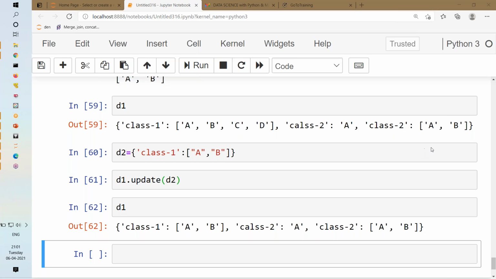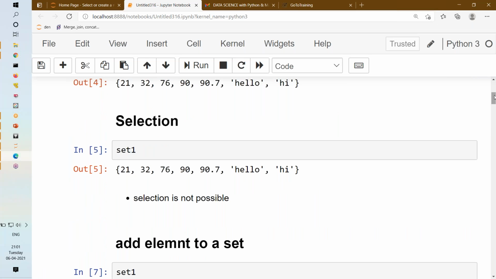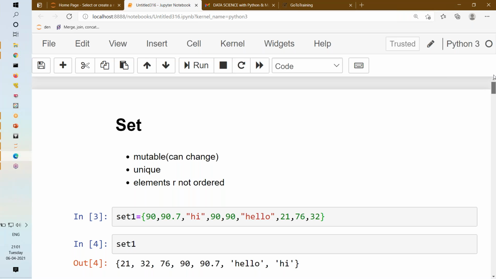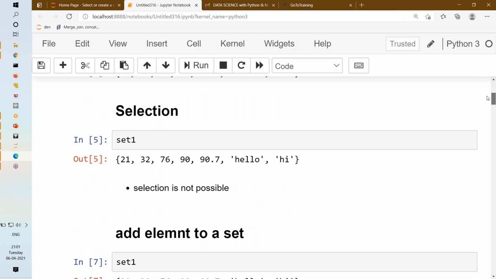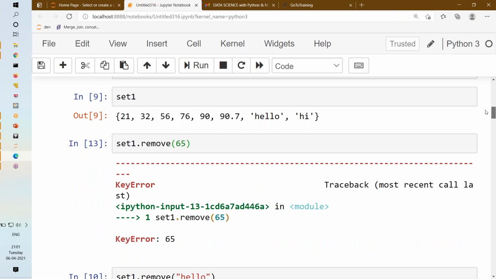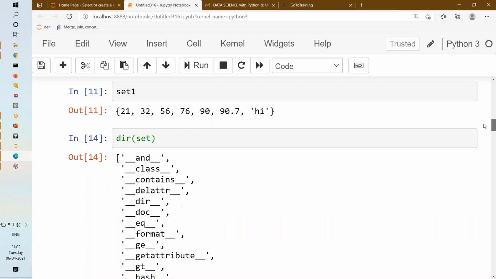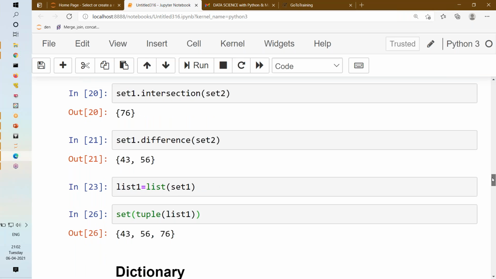Okay, so far is it clear, everyone? Let us understand quickly what we have discussed. Today's class we discussed two data structures: one is your set and one is your dictionary. So what is your set? Set is mutable, it is unique, and elements are not ordered. First we discussed how to create a set, and then how to select elements. Selection is not possible because indexing is not there. Replacement is also not possible. Add is possible using the add method. Remove is possible using the remove method. Remove method accepts the element name, not the dictionary. After that, we discussed set operations: union, intersection, difference update, all of that.